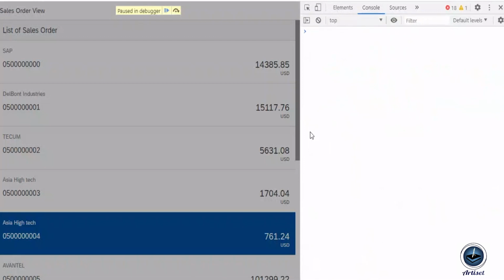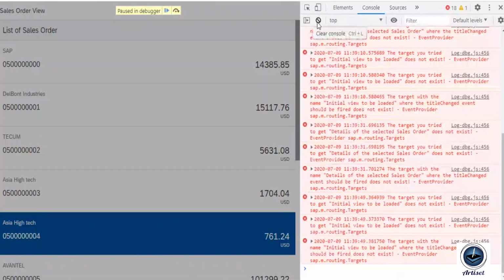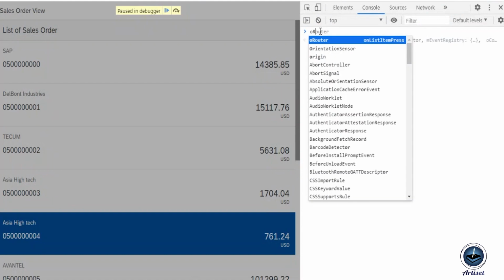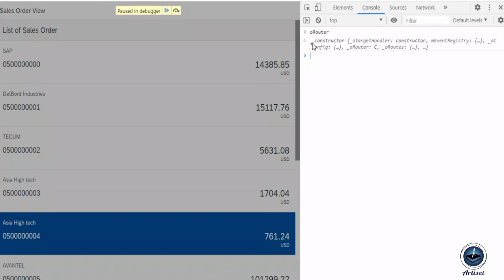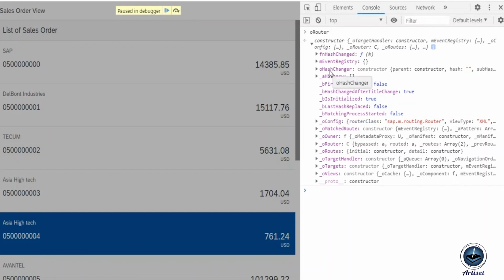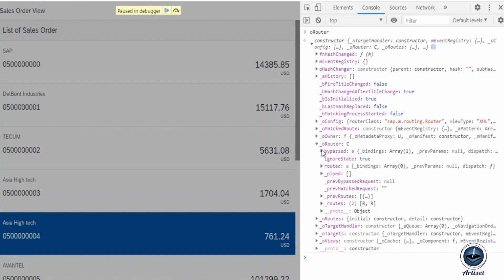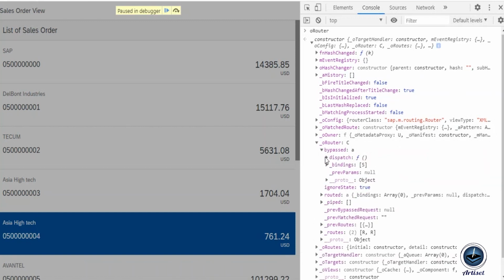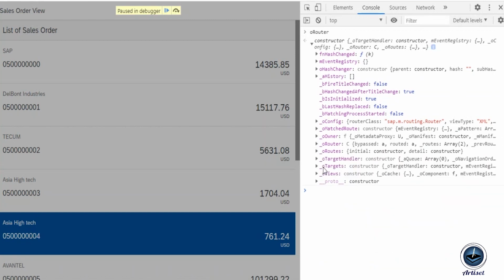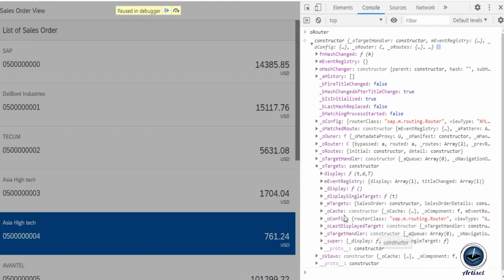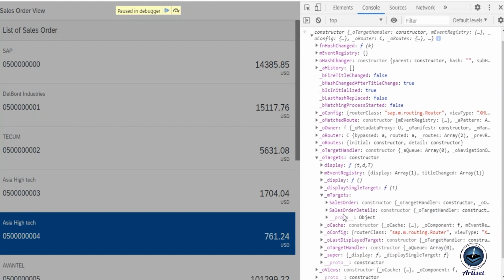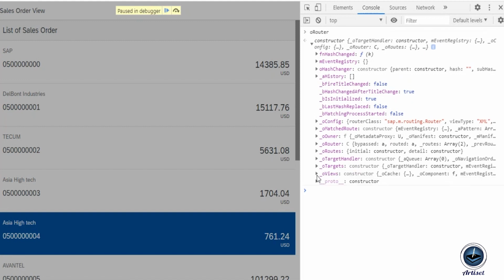Clear all of this. So what it has is all the details of this class, and it has your targets, right? Whichever targets you defined already, it has those targets over here, which we can see over here. Sales order details. It will have your views. It will also have your routes. So this is what you were wanting to know, right?